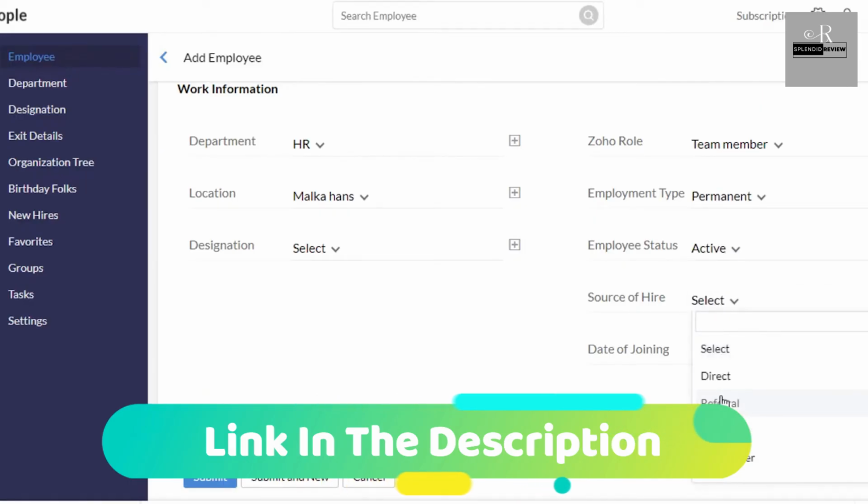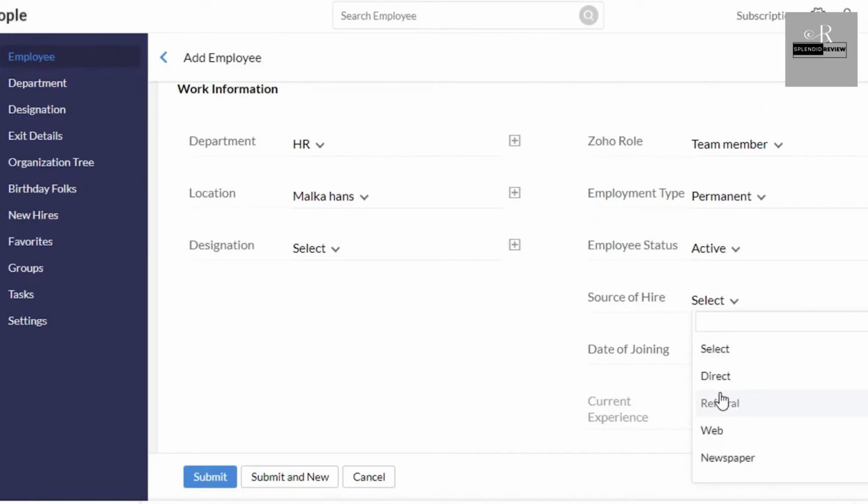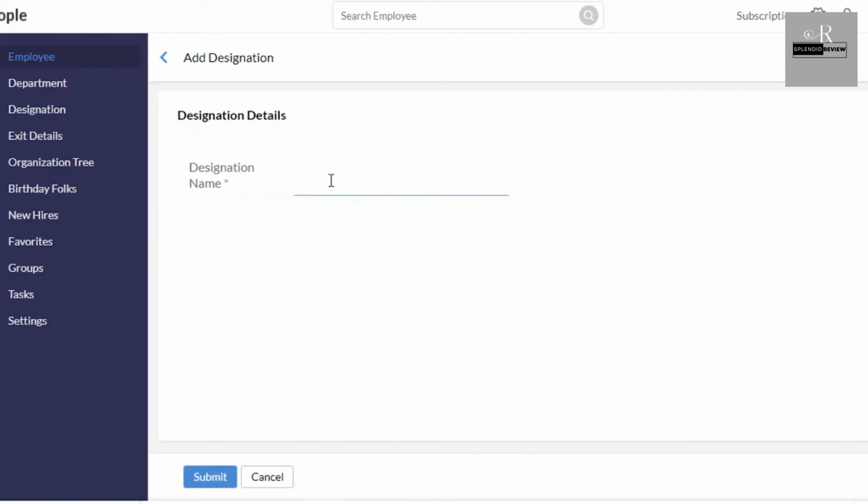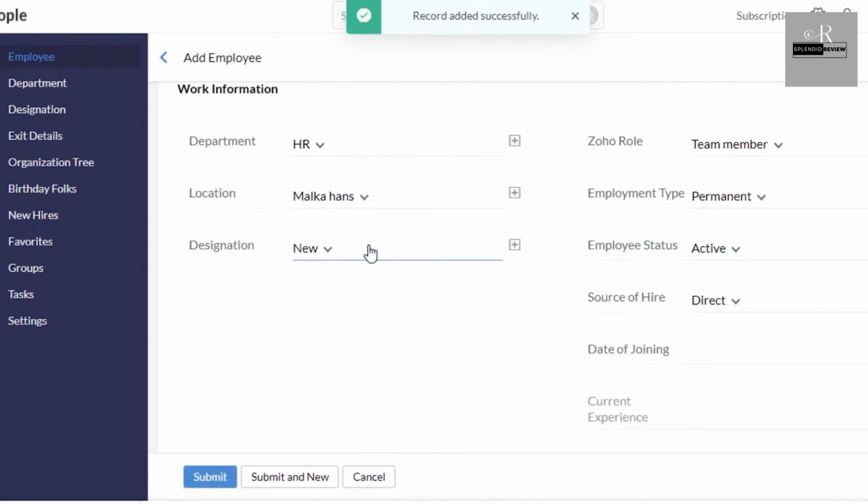Source of hire. So we can select a source from where we're actually hiring people, and they will know. So it's going to be direct. Similarly, I can select a designation, and you can just add a new designation as well from this option. Add a designation name. Let's just call it new. Click on submit and a new designation is added.